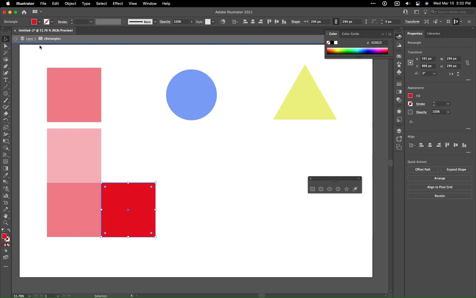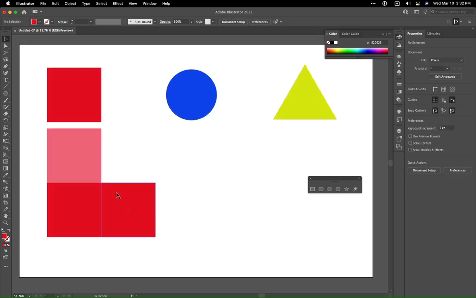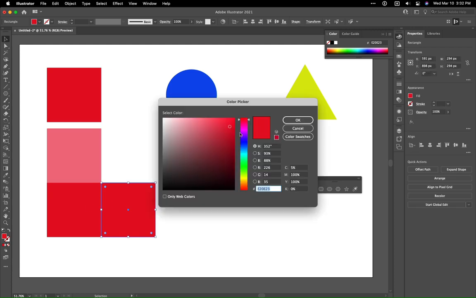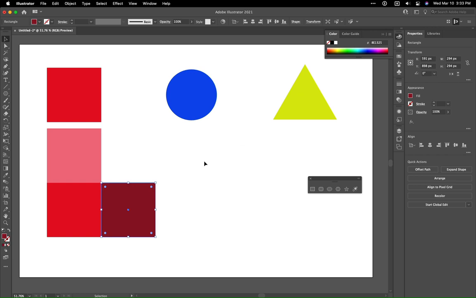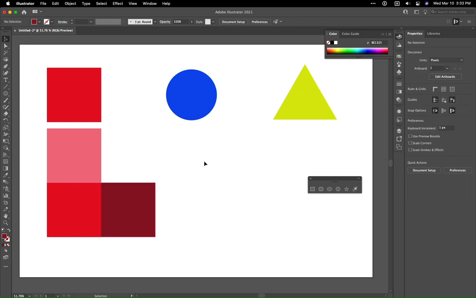I double clicked and went into isolation mode, which is not a big deal. But if we double click here, we'll make that a little bit darker. All right. Now we actually got to make this into a cube because it just looks like an L. To do that, we're going to manipulate our paths.